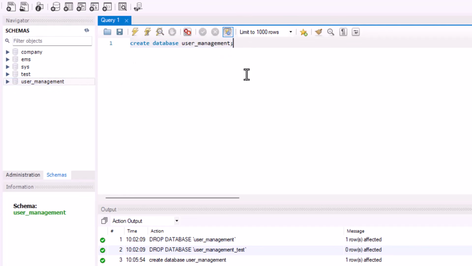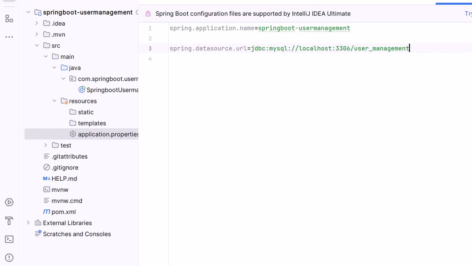Next, let us go back to our project in IntelliJ IDEA over here. Next, let us configure the MySQL database username and password. For that, just type the property spring.datasource.username equal to root, and next let us configure the password as well. Just type the property spring.datasource.password.